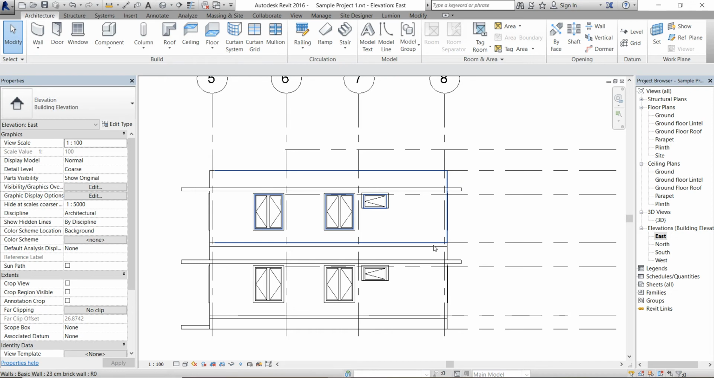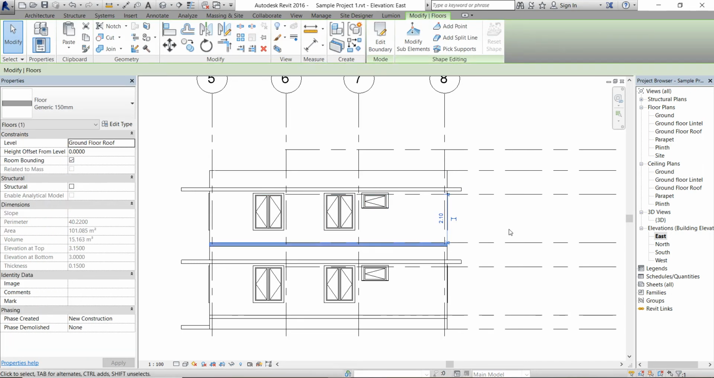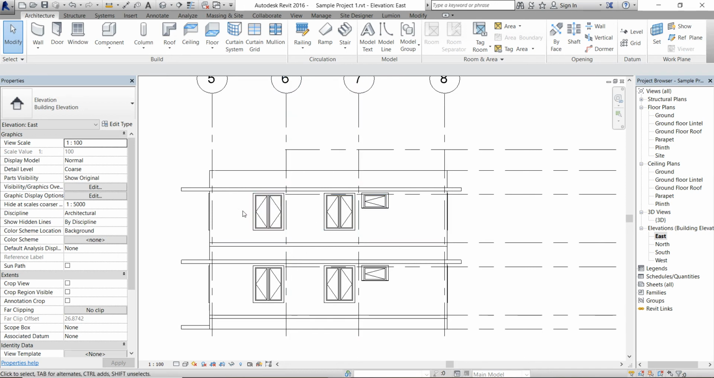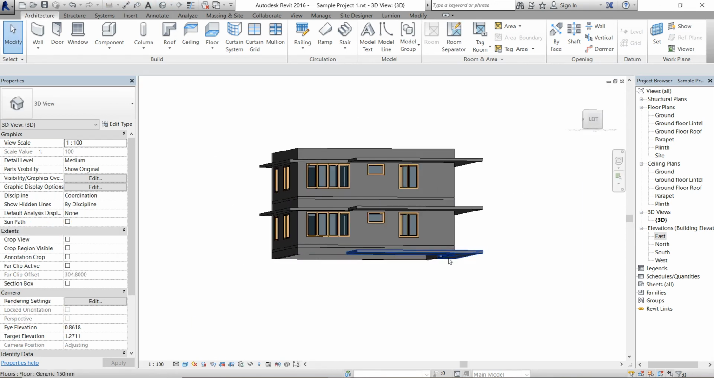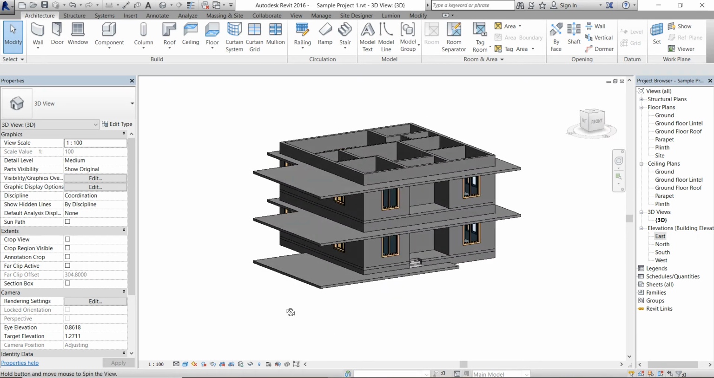Now we can see that all the elements which we had copied have been pasted. We can use the 3D view to see the changes. In this way, when we have completed the ground floor, we can create the first floor within a few minutes.